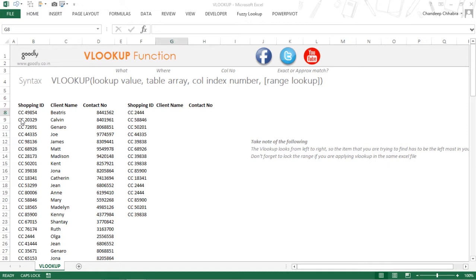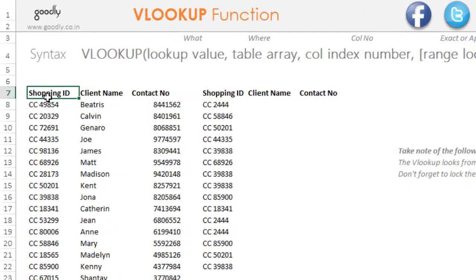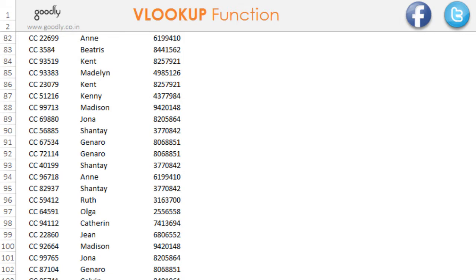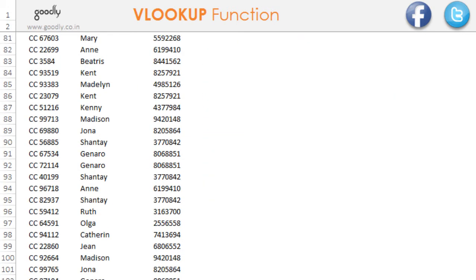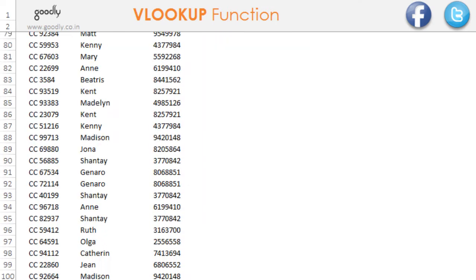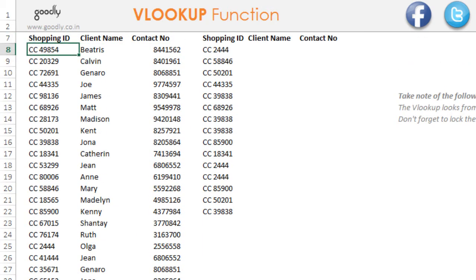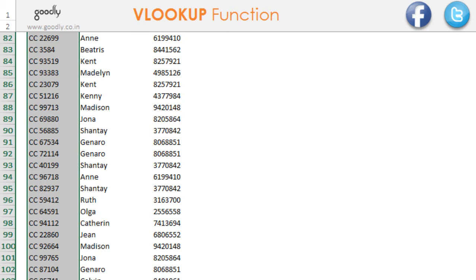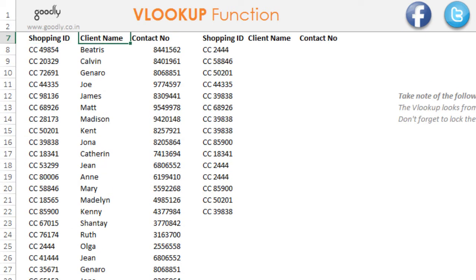So let's say we have this data here. We have a couple of shopping IDs here. Let's see how many. We have about 100 plus shopping IDs here. We have the names of the client and we have their contact numbers. Now, please note that the shopping IDs are not repeated. They're unique shopping IDs. And the client names could be repeated. That's just a name. And the contact numbers, of course, will not be repeated. But this is the unique key.